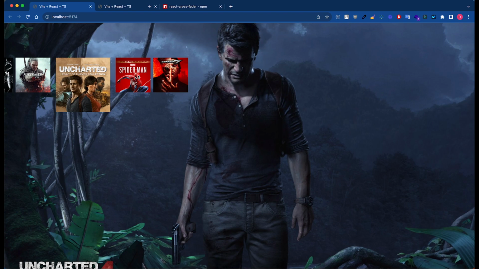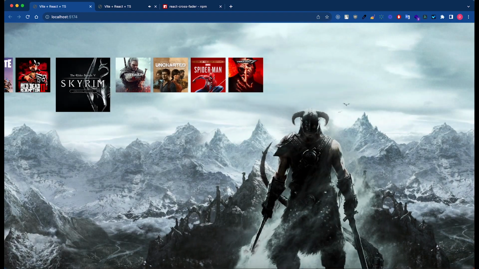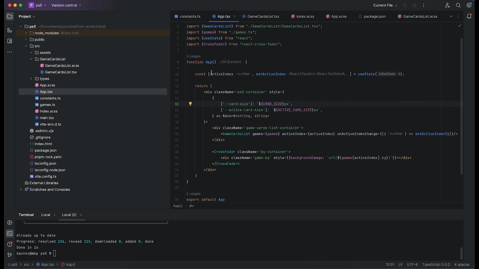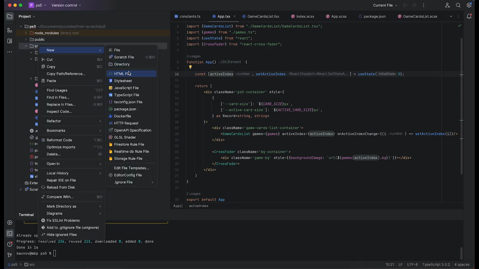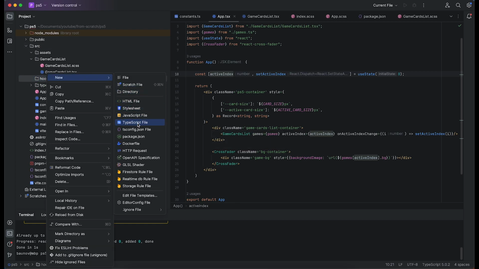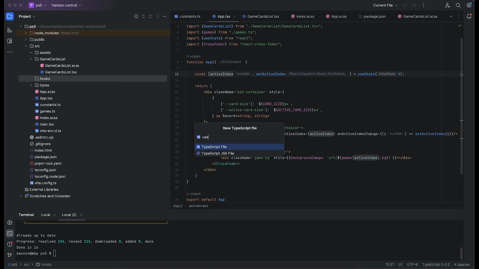Now we can actually make different transitions for when we move to the left, to the previous game, and another transition when we move to the next game. Let's do it. In order to implement this behavior, we would need to somehow store the previous active index and decide whether our list was moved to the left or to the right. For that, we will need to create another, actually the first and the only custom hook. It will store and give us the previous value of some state. So let's call it usePrevious.